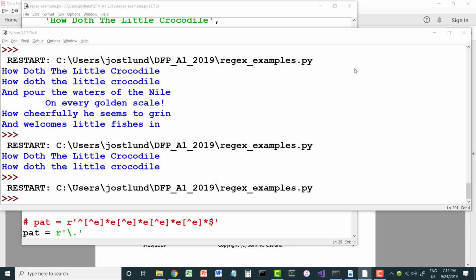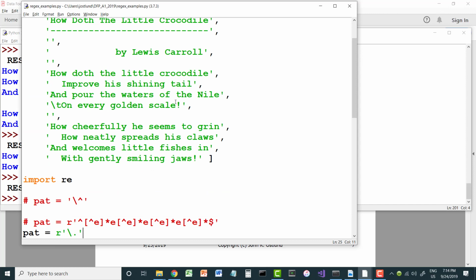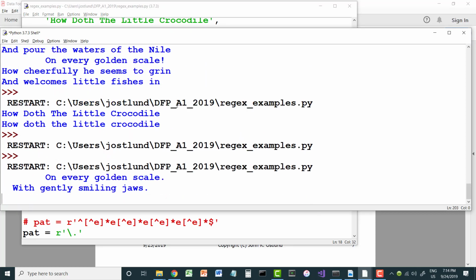No output at all. So let me reduce the excitement level of the poem a little bit and change these exclamation marks to periods. And then when I run it, I do get the 2 lines displayed that have literal period characters in the lines.